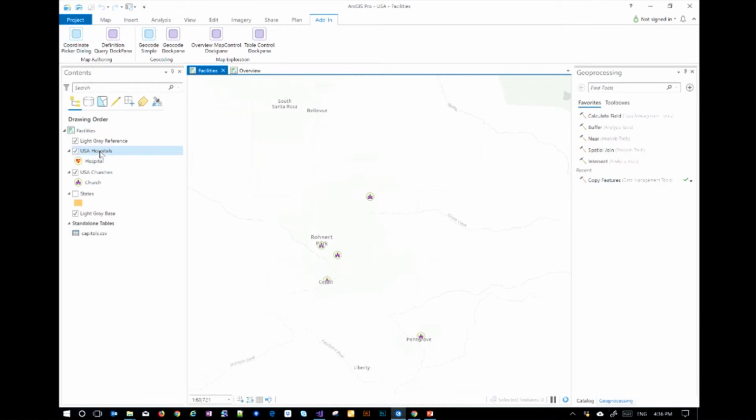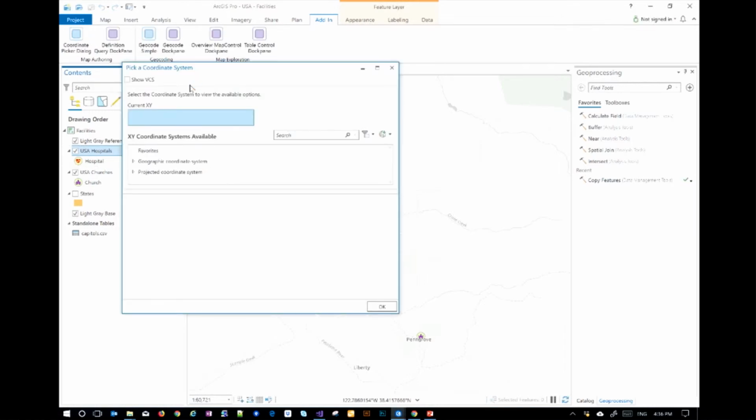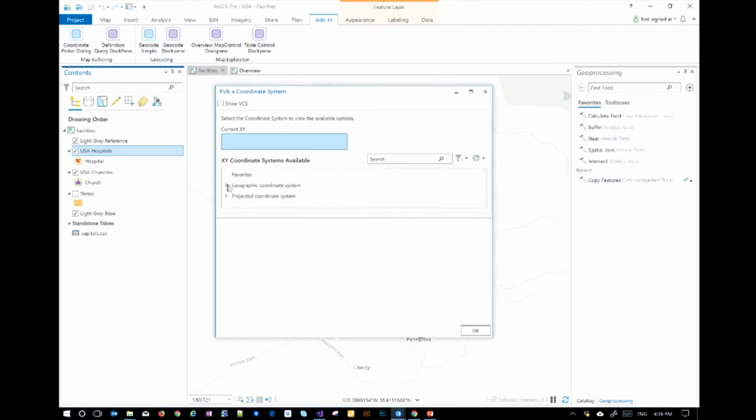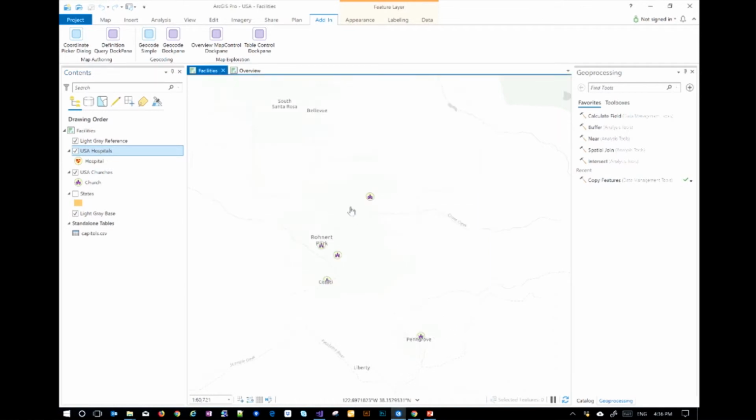Alright, so in this example, I'm going to open a coordinate picker dialog. It's also possible to have this in a dock pane, but in this example, I have it in a dialog. I can go ahead and choose one of the coordinate systems. I can do projected coordinate systems and state plane, and for instance, NAD 83. So I should get a dialog saying that NAD 83 has been selected.